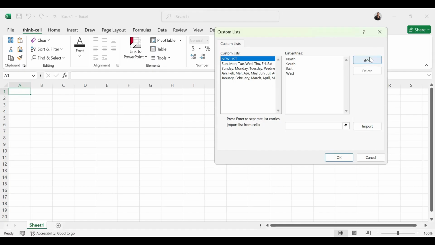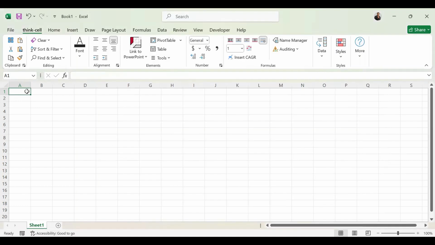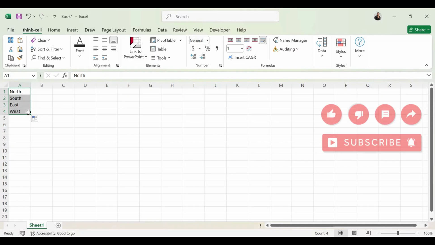Then you add and OK it. Then you also OK it here. When you return here, you just enter your north, okay, and you try the autofilling this time. So you can see it worked perfectly after we defined it. And this is just how you can be able to use custom lists in any of your projects in Excel.